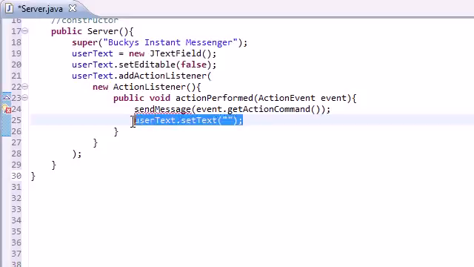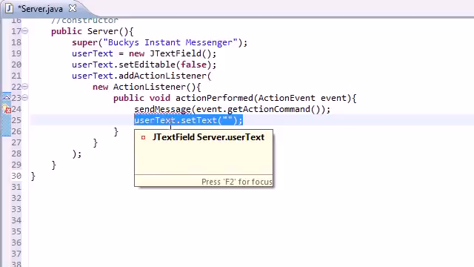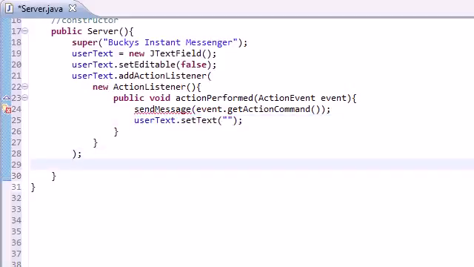So pretty much it resets to nothing and waits for you to type another message. That's what we're doing right here. If we didn't have this line of code, then you would send your message and the message would still be sitting there in the text area. You would have to delete it, which is pretty much a waste of time. So now what we need to do is just add all this stuff to the screen.